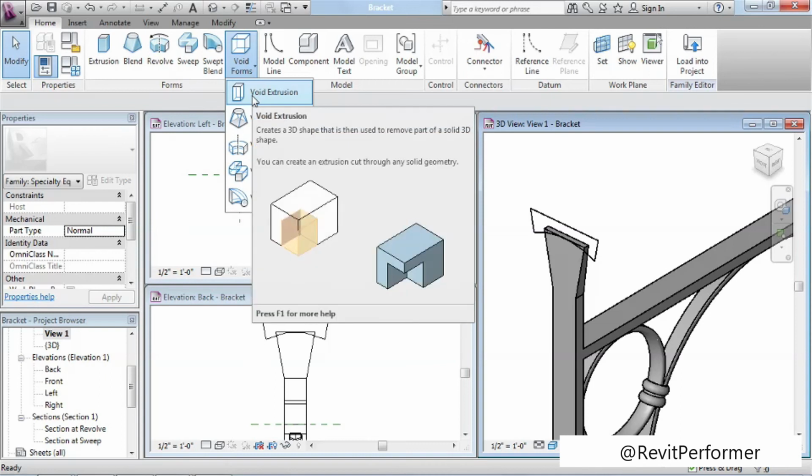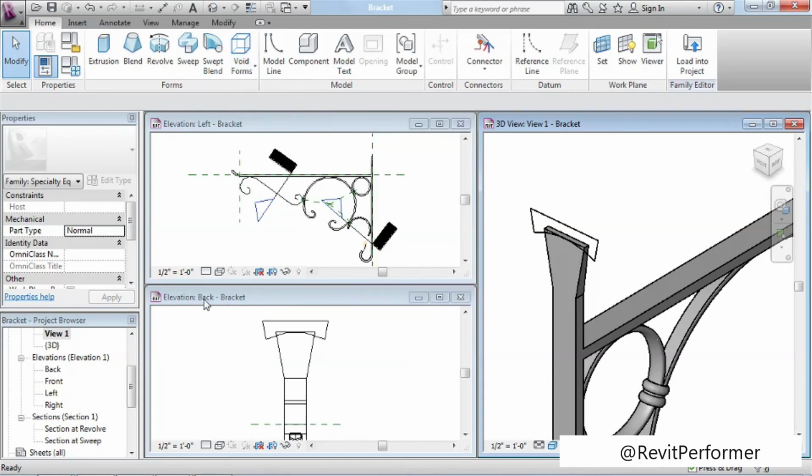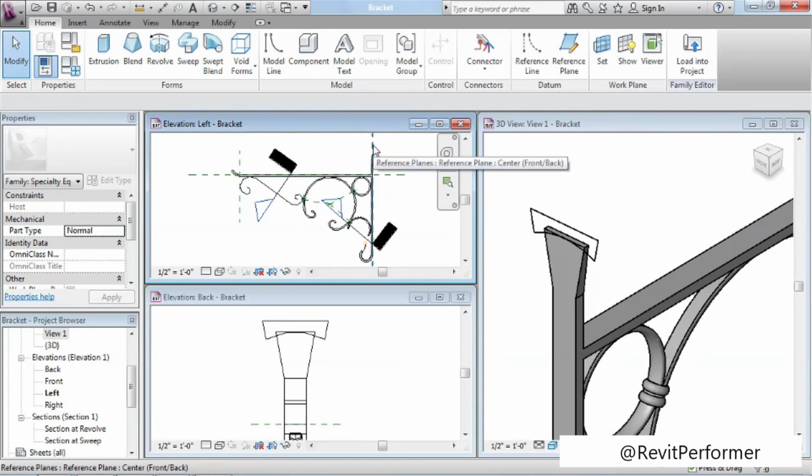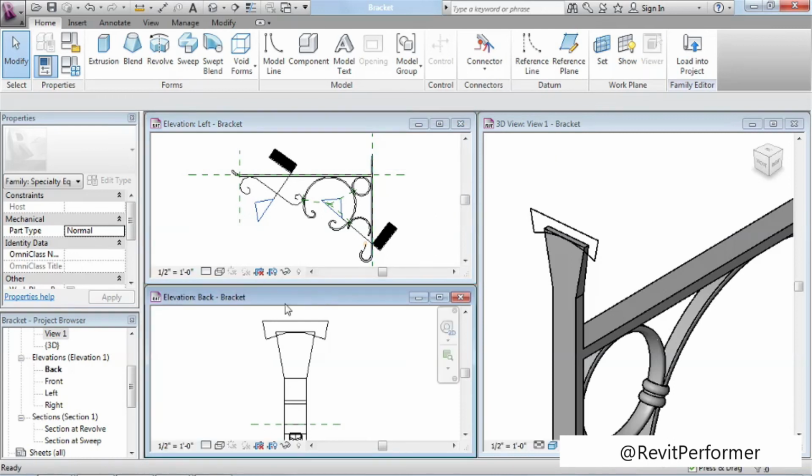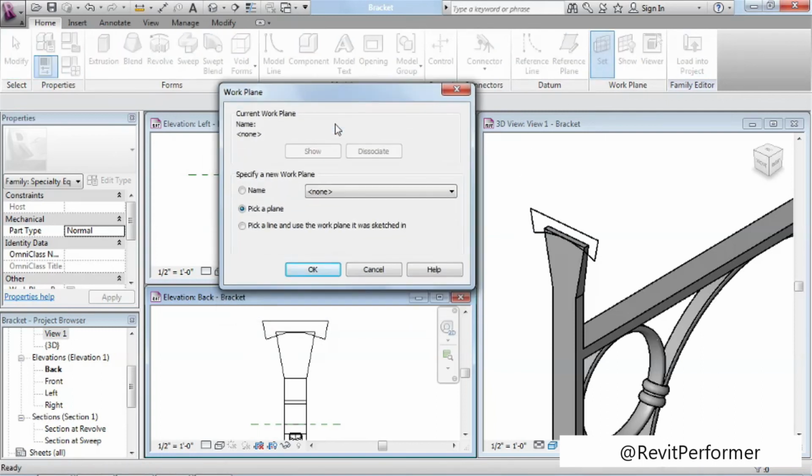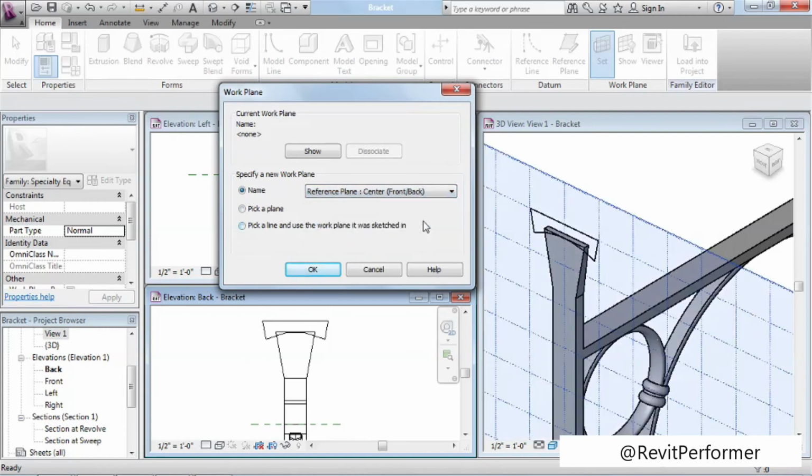Now, like we did with other forms, we want to pay attention to our work plane. So if we look at the other views of this project, what we see here is there's a reference plane along the back edge of this bracket, center front back. And if we look at the back view, we're looking right at that reference plane. Now, if you want to be sure that Revit is choosing that correct reference plane, we can click the Set tool, as we've done in previous movies. We can open up the list, and we can choose the center front back reference plane.